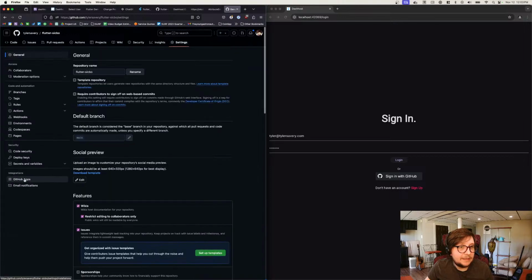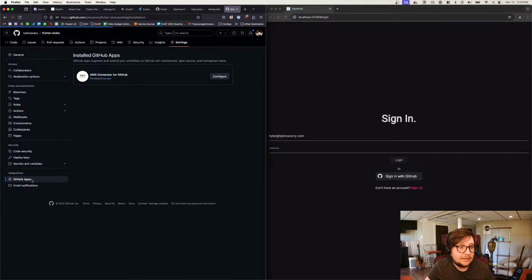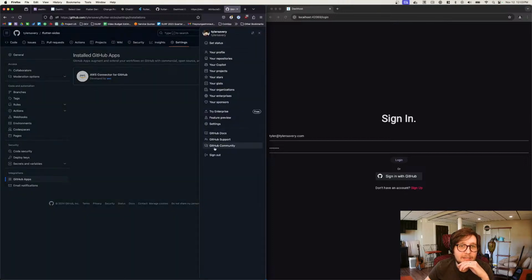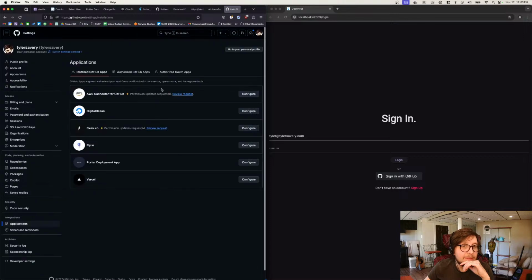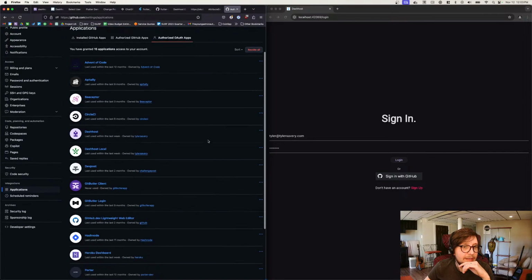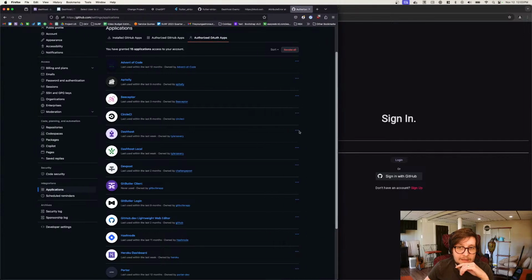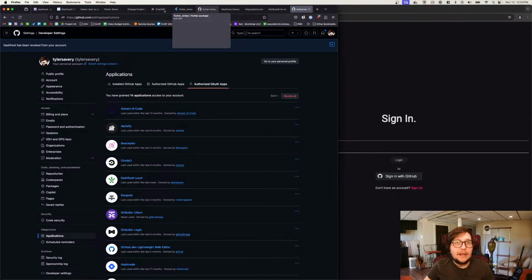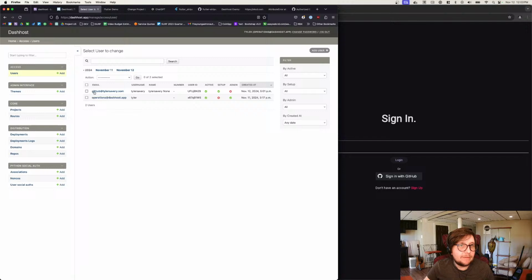Settings, GitHub apps. Oh, not that. Where? Secrets and variables, GitHub app. Oh, I need to look at my settings, not the project settings. Settings, applications, authorized apps. Okay, I need to just revoke this. Wicked. Then we're going to go back here, make sure we're on the right one. We're going to find the user, this one.